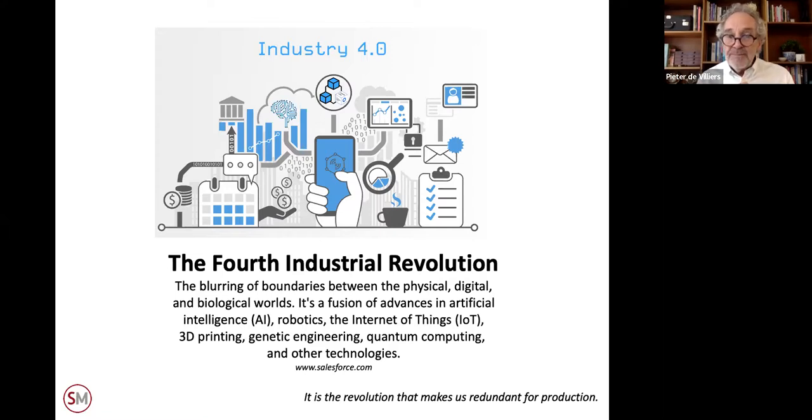3D printing, genetic engineering. This is a huge topic where genetic engineering will integrate with artificial intelligence and microchips, electronic chips, quantum computing, and other technologies. It's blurring the boundaries between all these things.